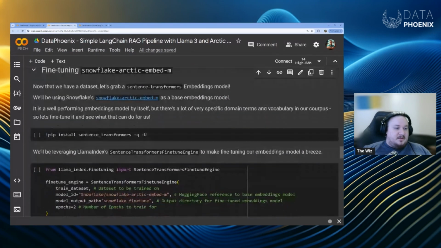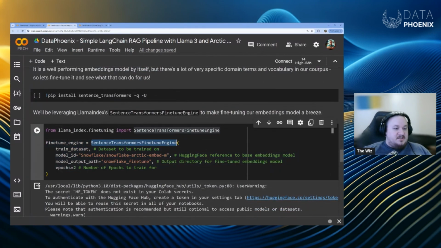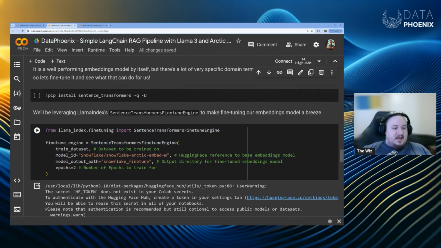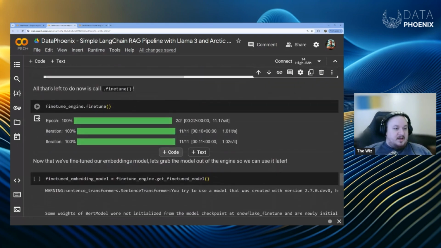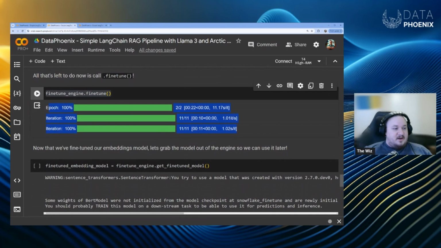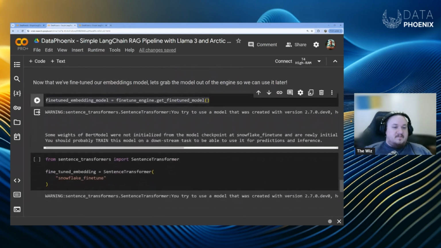Then we're going to grab our actual model. We're going to load it into the fine-tune engine from Llama Index's fine-tuning integration, and basically just pass in the medium model, and then we're going to use Snowflake fine-tune as our output directory. We're only going to do it for 2 epochs. It's a very short document comparatively, and then we will go ahead and fine-tune it. Fine-tuning takes very little time at all, even on the T4 that I used to do this. And then we're going to get the fine-tuned model out of our fine-tuning engine.